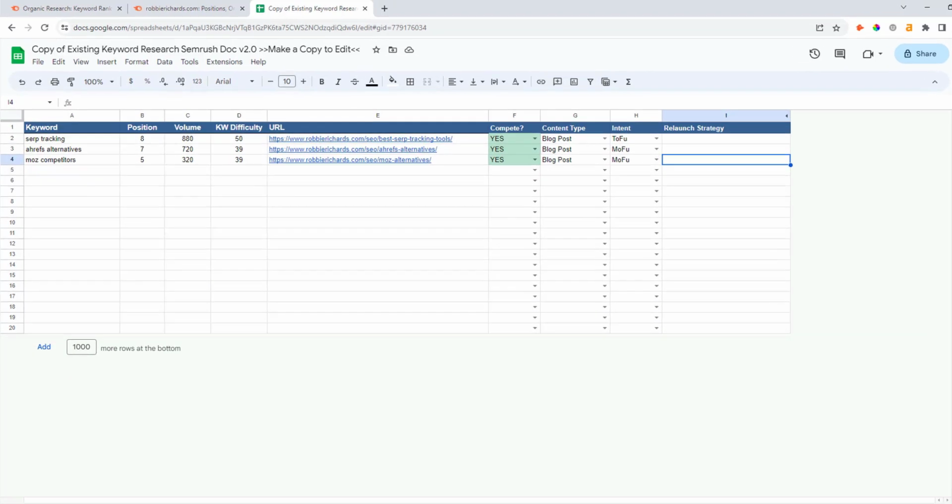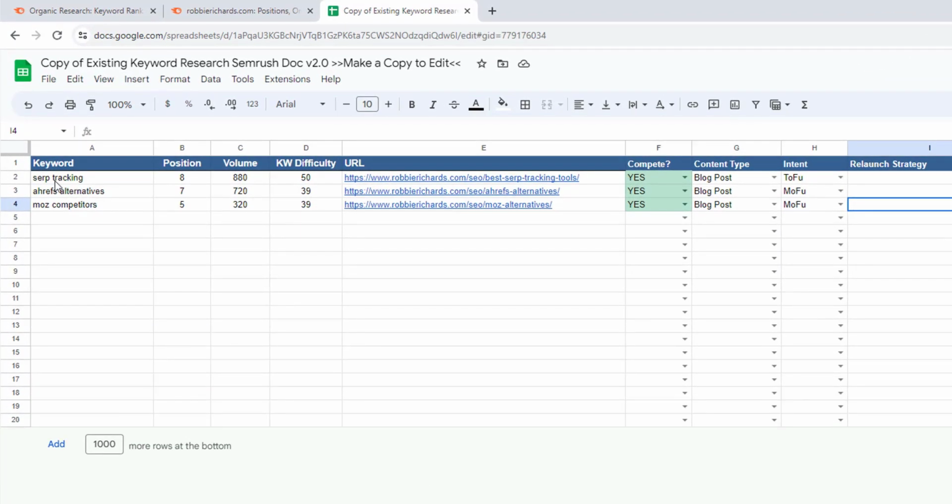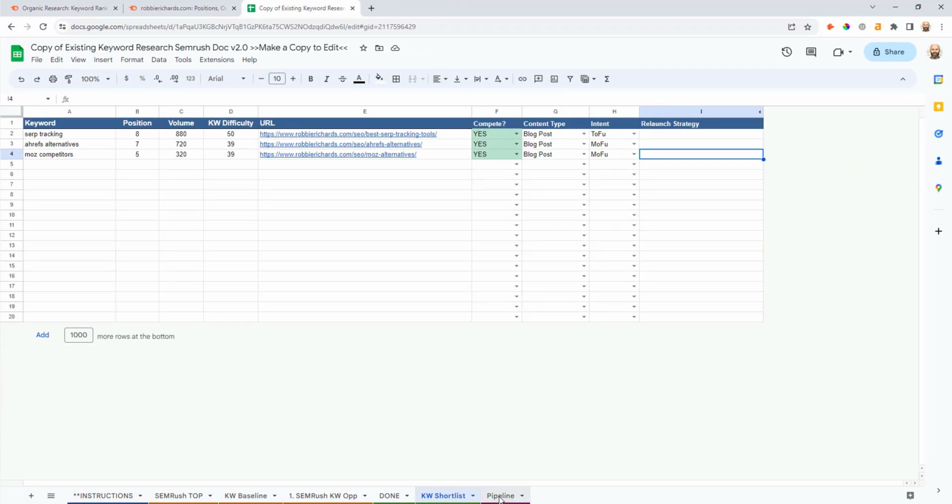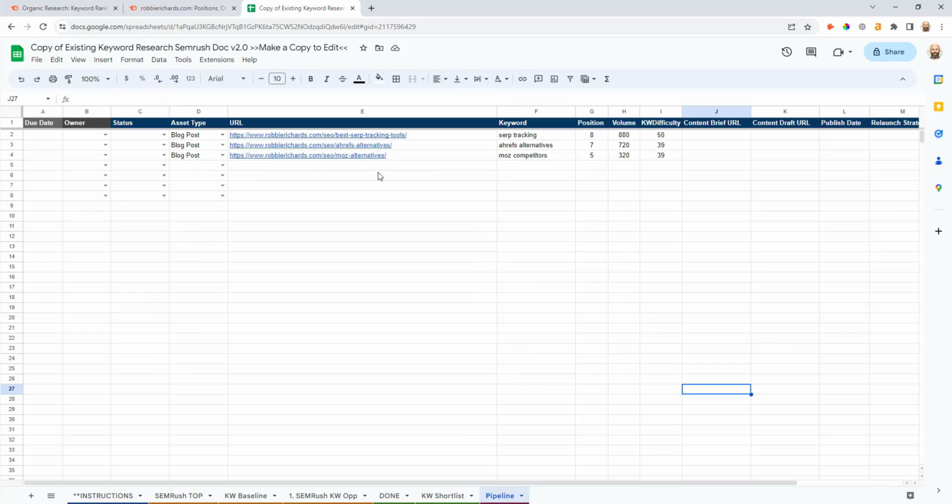Then if you come over to the keyword shortlist tab, you're going to see it's pulled across all of that data, the keyword, position, volume, difficulty, and URL. And then as you review and qualify keywords and assign content types that you need to rank, as you select yes for the ones that you think you can compete with, it'll automatically pull those over into this pipeline tab, which is essentially going to act as your content calendar, where you can start to work through and execute on the content relaunches.